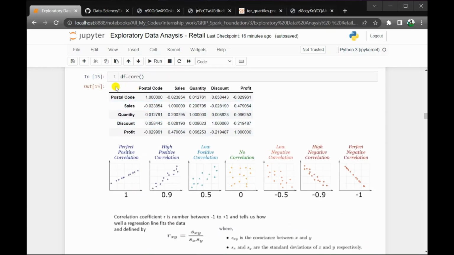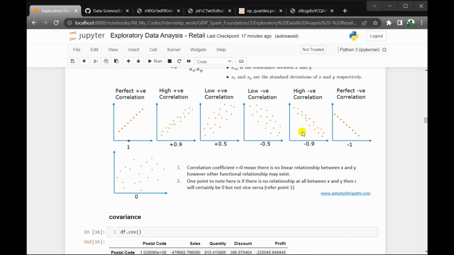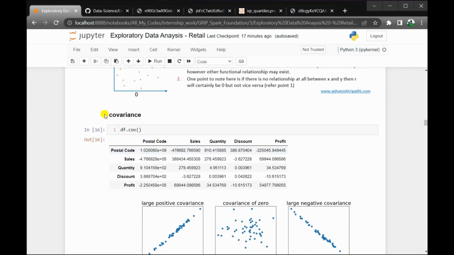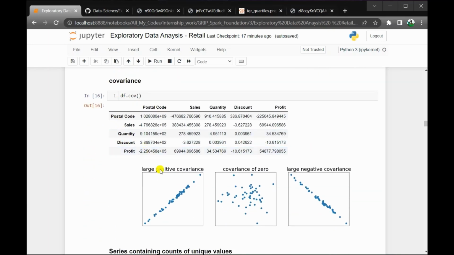So for df.corr we get these values here. We get negative values, positive values, and 0 point values here too. Now let us find covariance. Here I have given the image of how covariance looks. This is also similar to variance. You can see largely positive, largely negative, and 0 covariance.